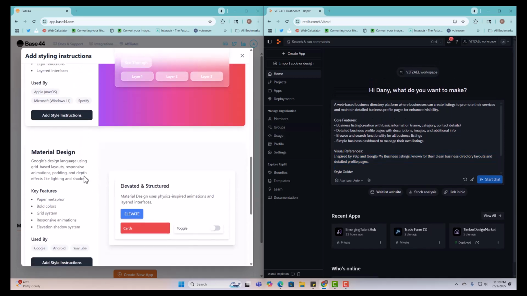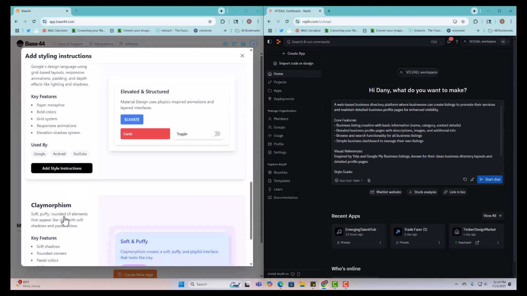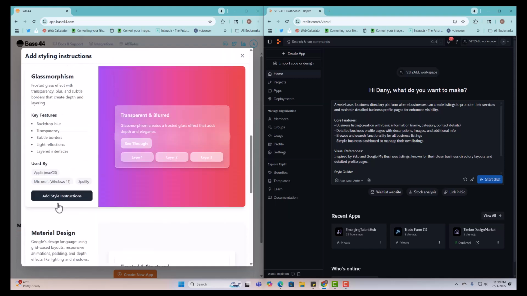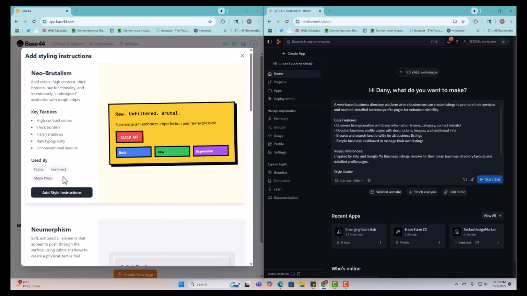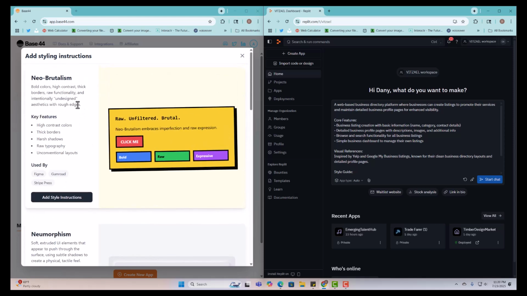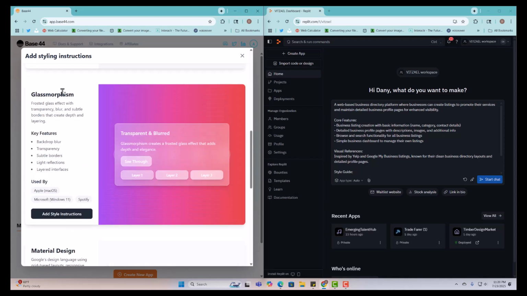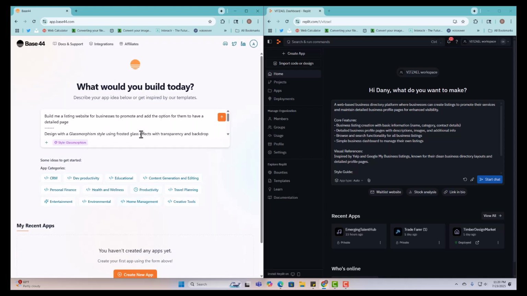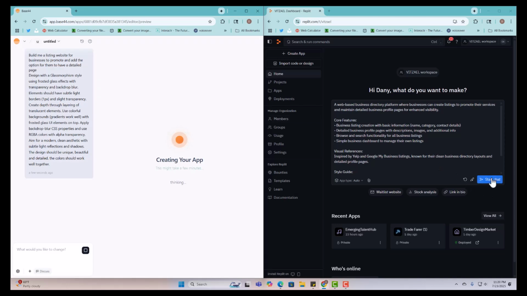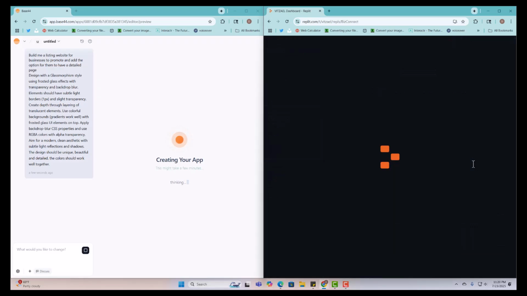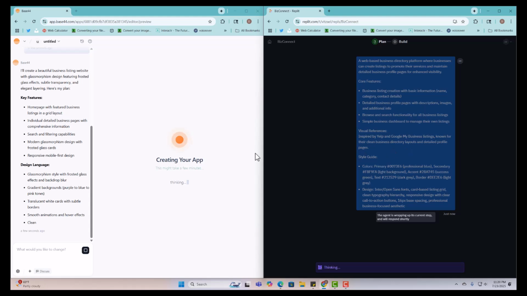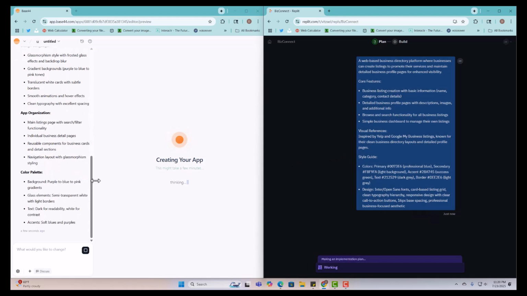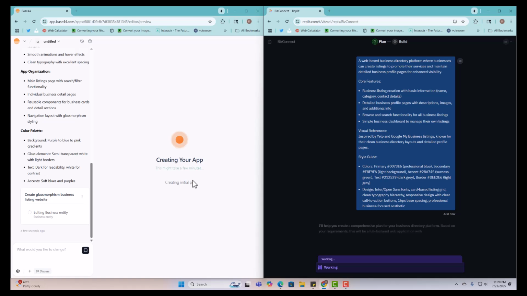But on Base 44, you can add style instructions, and it gives you a little bit more freedom to go in a more custom, nice design, I would say. So as you can see here, what kind of design we want. I want to use this one, and then I can click enter, and then here I can do start chat. So both are going to start working, and this is live. I'm not pausing anything, so you're going to see in detail what it's doing for both of them.